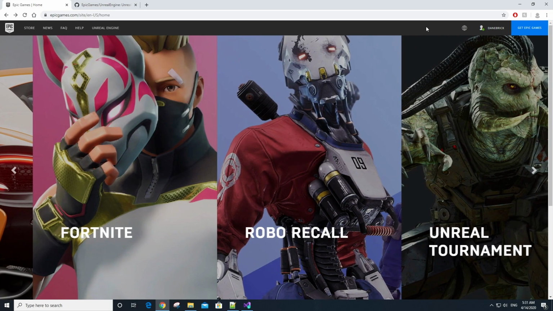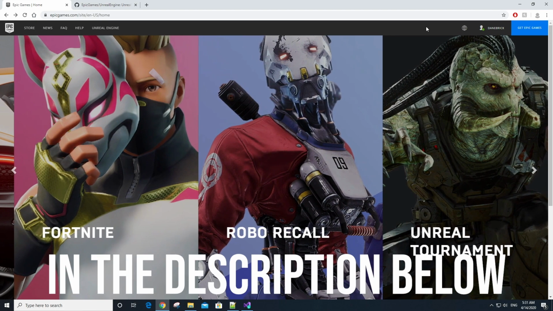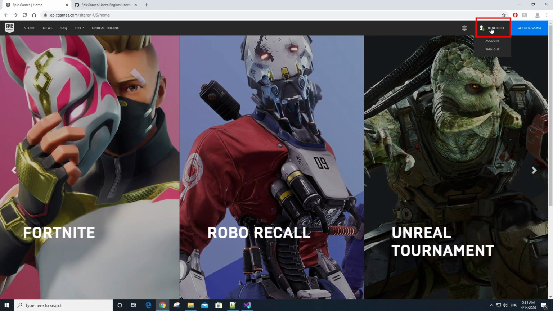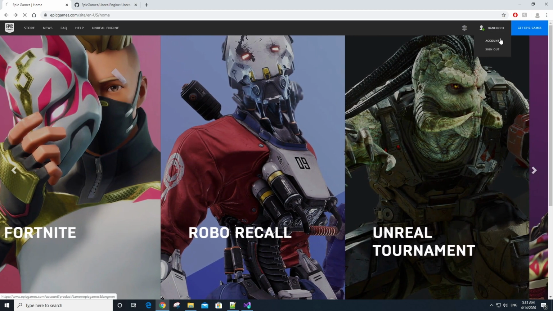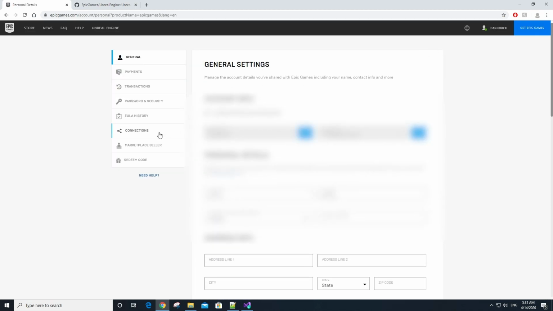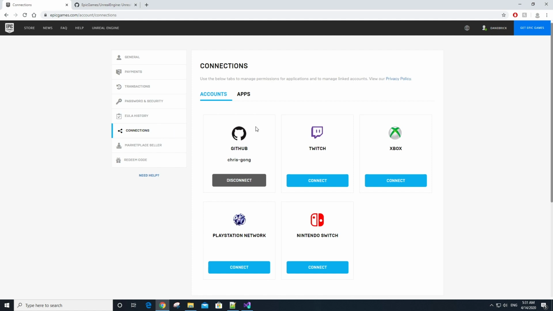Once you have done that, go to the Epic Games website, link in the description below, hover over your username, and select Account. From here on the left side, click on Connections, and you will see a GitHub logo. Normally, if you have not connected your account yet, this button would say Connect. I have already connected my account, but if you haven't, just click on this Connect button, which will prompt you to log in to your GitHub account as well as authorize Epic Games to access your account.